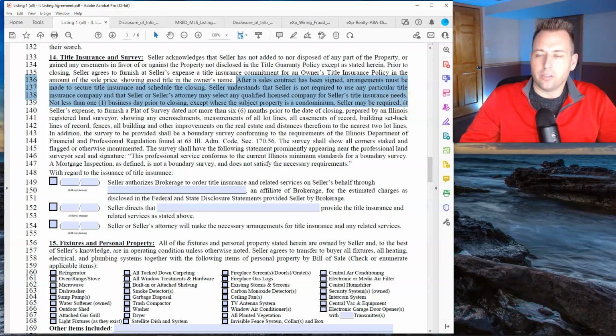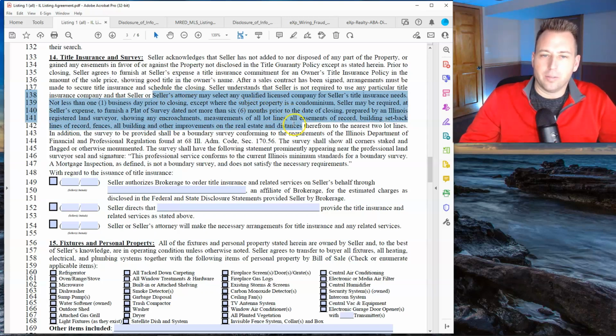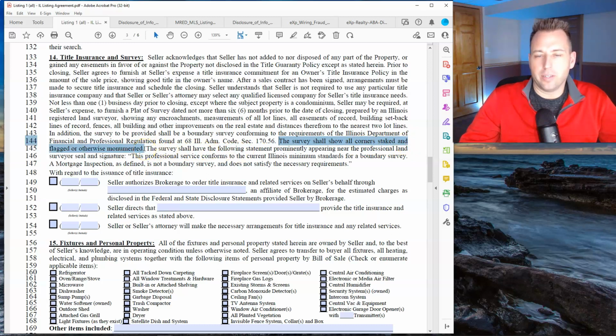And then this next section here talks about title insurance, that the seller agrees to provide the buyer a title insurance policy. And also that, not less than 1 business day before closing, except if it's a condominium, the seller may be required to provide a plat of survey dated no more than 6 months prior to closing. That would show all the setbacks and any encumbrances on the land. It just is all standard for Illinois. The survey shall show all corners staked and flagged or monumented. So that would mean that the surveyor comes out and actually marks the corners of the property. Or if it's pie-shaped, they put in different pins there.